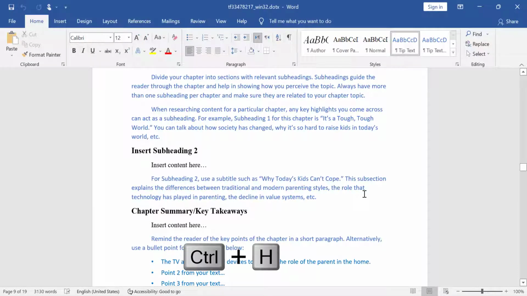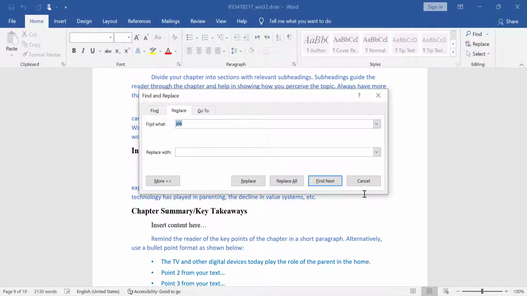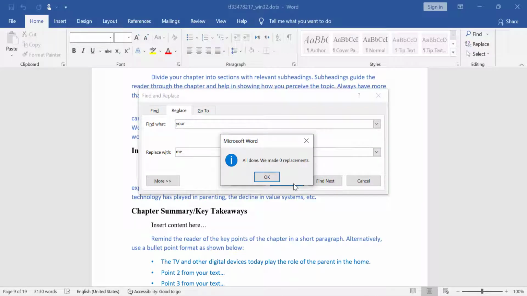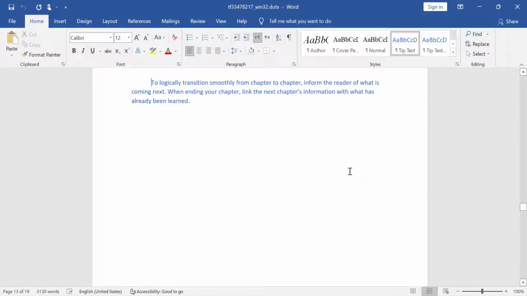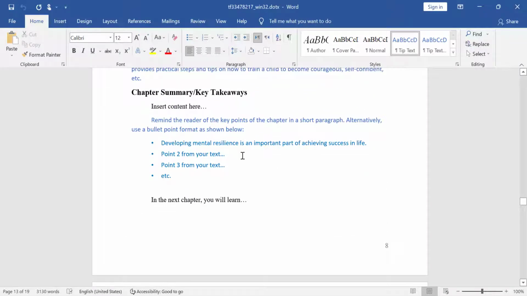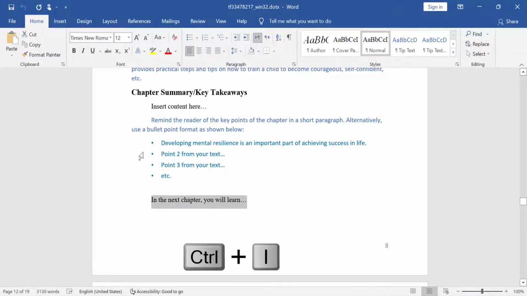Ctrl+H. If you want to replace a word with another word, you can use Ctrl+H. When you press Ctrl+H, a dialog box will open. There are two sections. First is Find What, and second is Replace With. In Find What, type the word which you want to replace, and in Replace With, type the word which you want to write in place of the found word, and then click on Replace All. Content is replaced. Ctrl+I. If you want to write your word in Italic font, select your word, and press Ctrl+I.